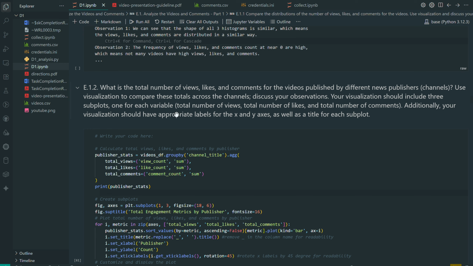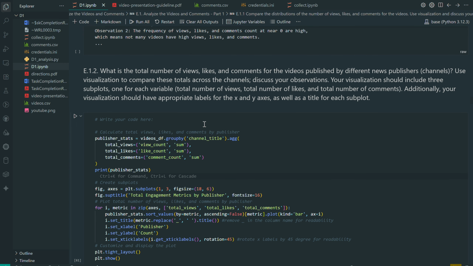Okay, next is E12. We saw the number of views, likes, and comments for the videos published by different news publishers. So now we have another value to consider, right? So now we use group by. Change the title to news publishers right here, and we group it with these three values, naming them total views, likes, comments. We use sum to get the total number.